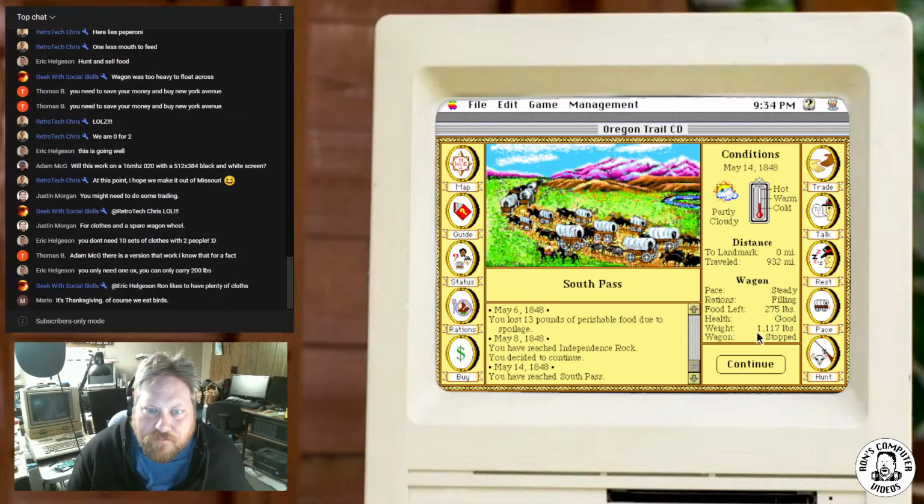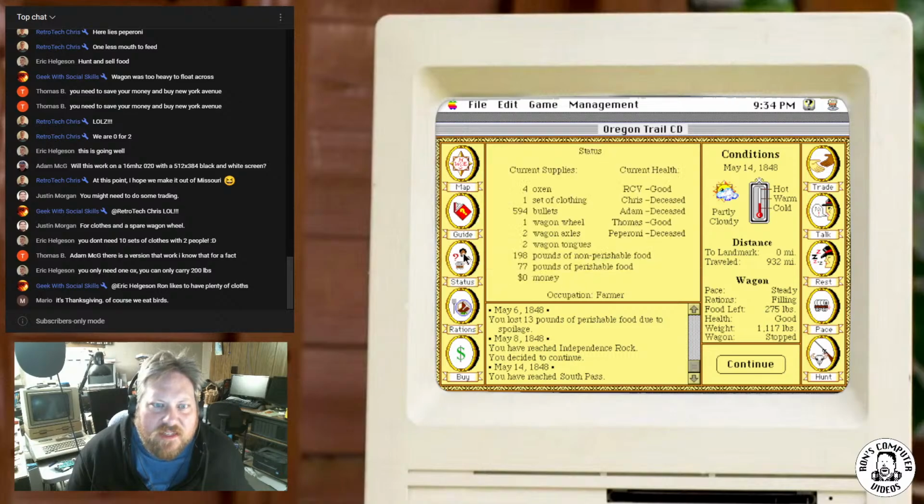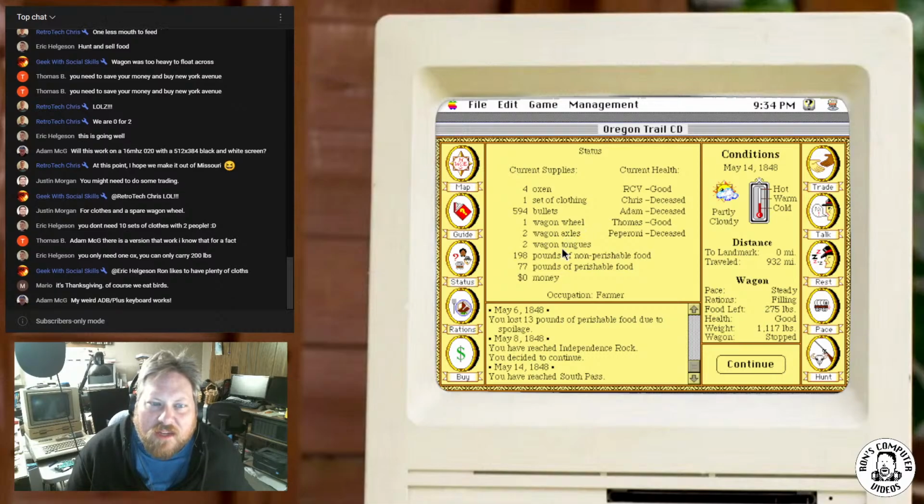We're stopped here. Let's take a look at our stuff. Let's see. We still only have one wagon wheel extra. We got 2 wagon axles and that. So how about let's trade.